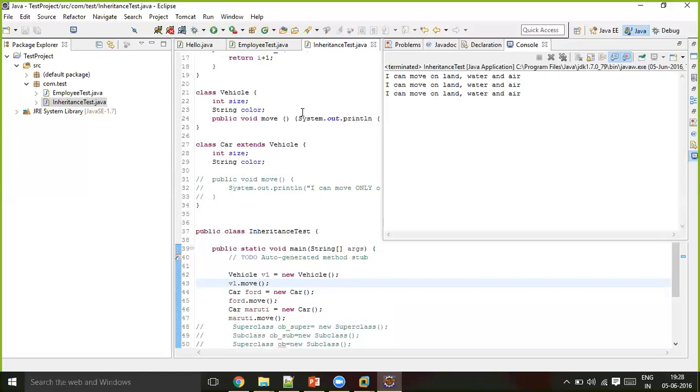So all your common nature you can put in your parent classes. Only the specific nature you can put in your subclasses, and you don't need to repeat that logic again here. Even if you call the common methods on this subclass, they will get called from your parent class and return the appropriate messages.